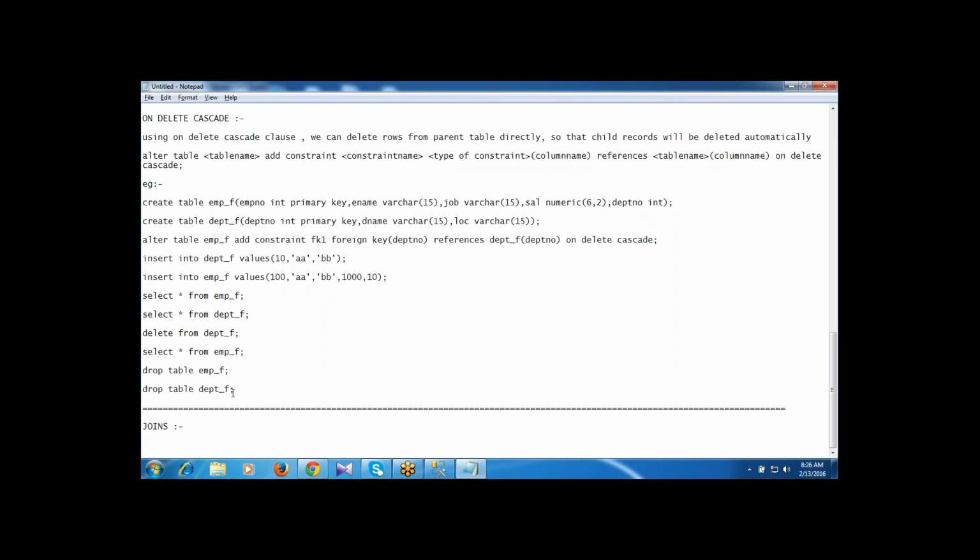Okay. Is there a way we can drop multiple tables, or one table at a time? Drop table, then table one comma table two, like this. Okay. Any others? Everything is fine.